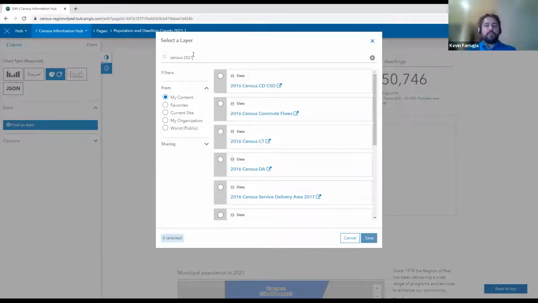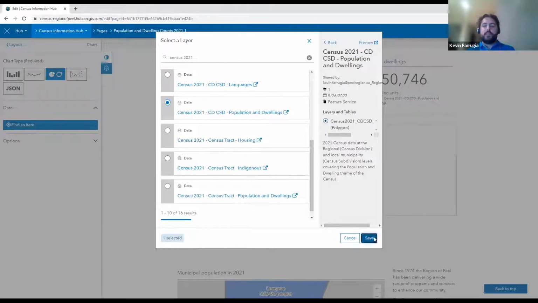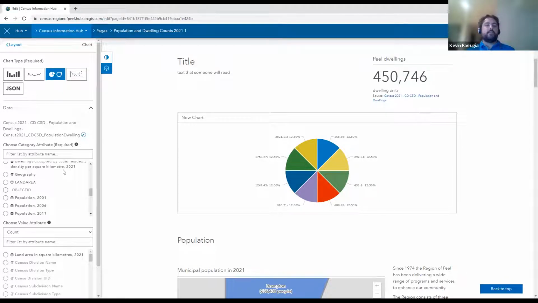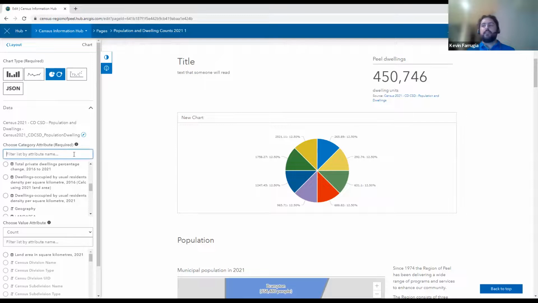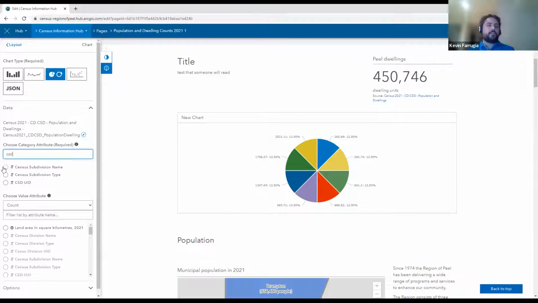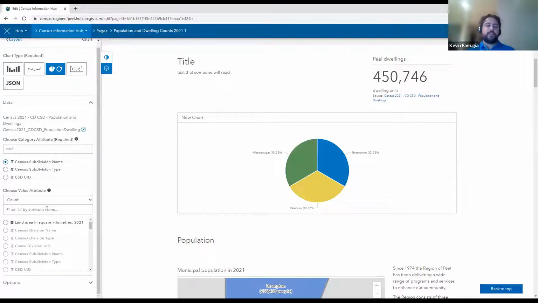We'll bring up the population and dwellings again by CD and CSD. So by default, it just kind of shows the first thing it finds, which in this case makes no sense. So first we'll pick a category attribute. So the category we want to show the population by census subdivision. So in this case, we want census subdivision name. So now you'll see it's Mississauga, Brampton, and Caledon, which is right, but it's still just showing something that's not very useful. It's just showing a count the number of times it shows up in the table.